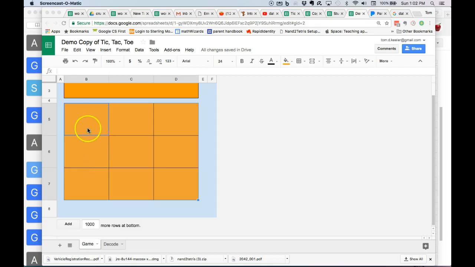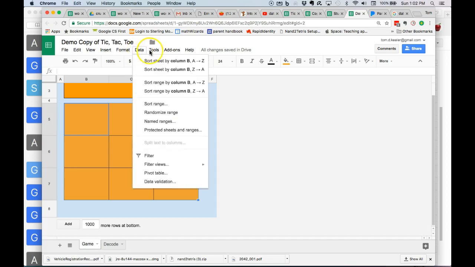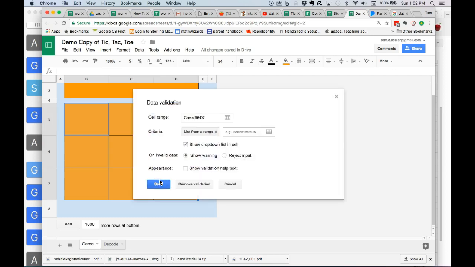We've clicked on square B5 and we say, well, let's format, oh no, it's not format, it's data. Inside data, we go down to data validation, the very bottom one on data. When we click that, we ask, who is it? Well, it's our squares B5 to D7. I've got them all selected, but that's fine. So it's the 9 squares.